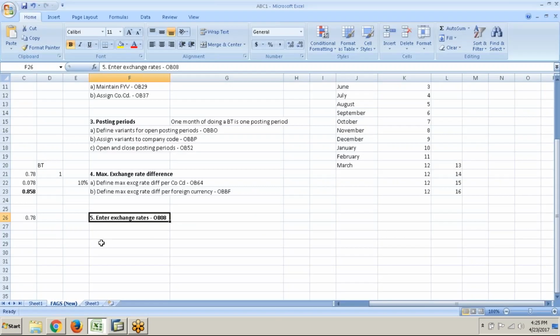Okay. Our next setting is very important. Document types. We don't do anything here. The concept of document types, the understanding of document types is very important.